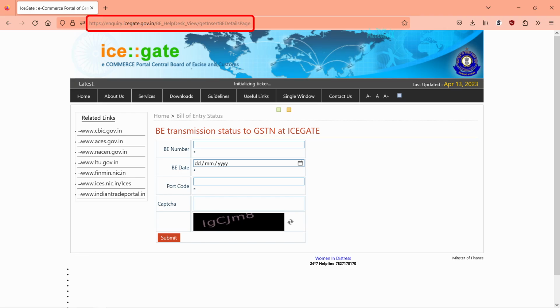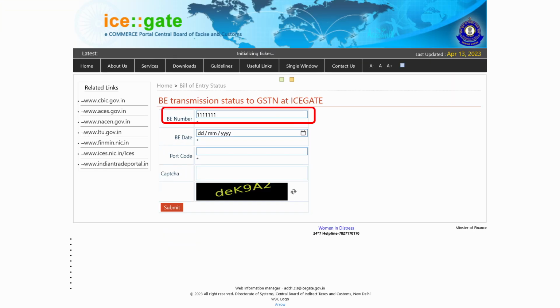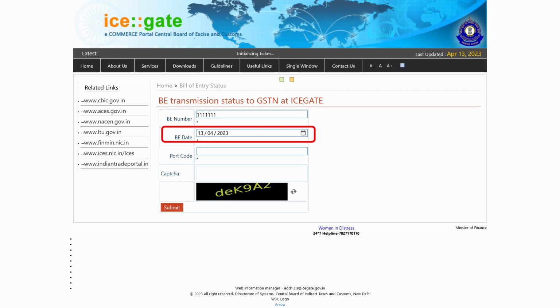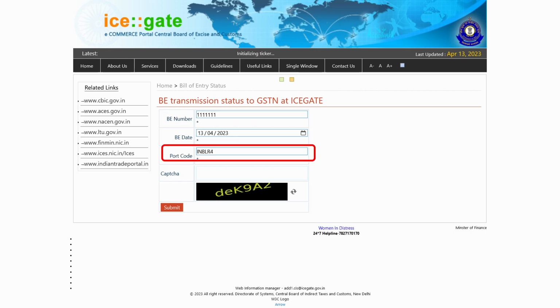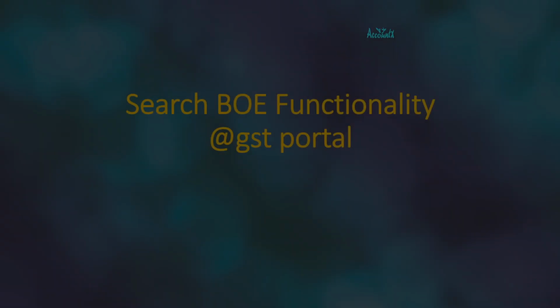Navigate to the ICEGATE portal. The link is in the description. Enter bill of entry number, bill of entry date, select port code, enter CAPTCHA, submit. This is the date on which the details of the transaction are shared with GSTN, and this is the date on which the details are picked up by GSTN. That is the date when the transaction is updated on the GST portal. Now the last part.